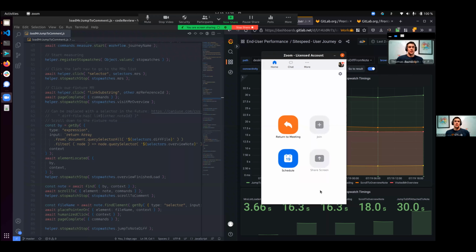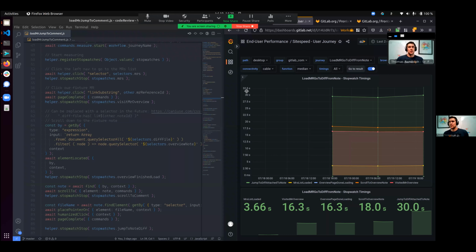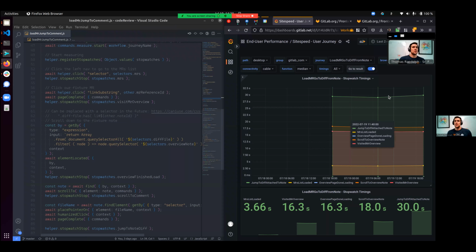So I'll share my screen here to get that up. On the left here is the actual code. I'll be referring to this just to walk through each individual stopwatch. On the right are the 3 runs that we've had so far for this user journey.